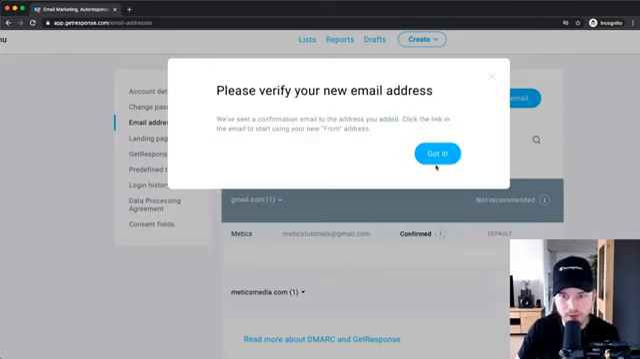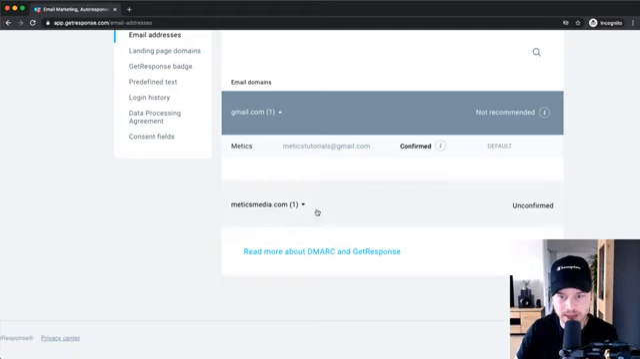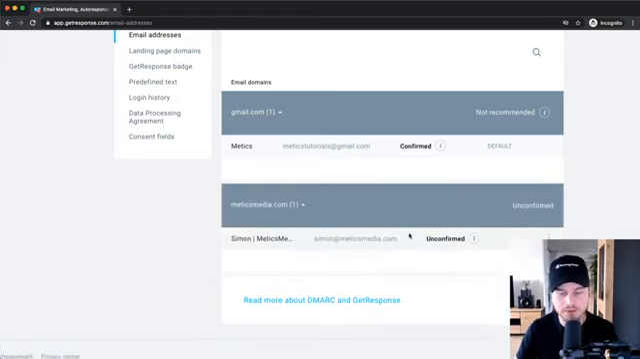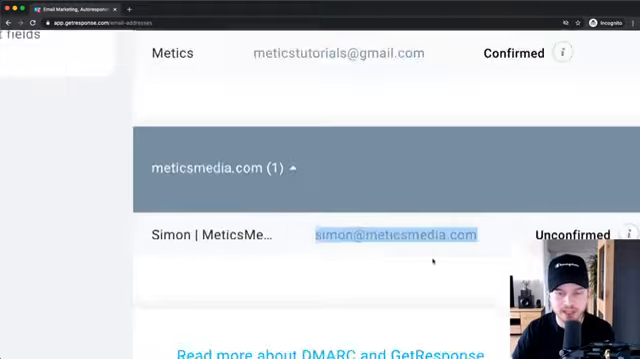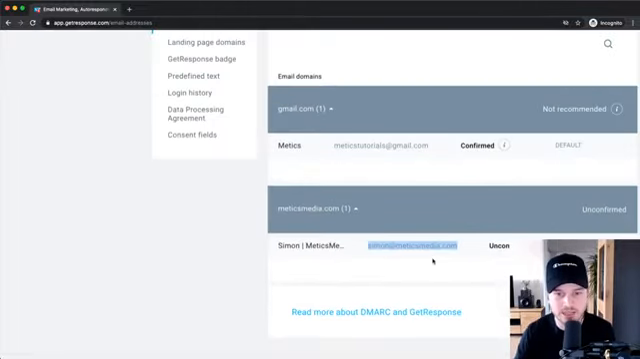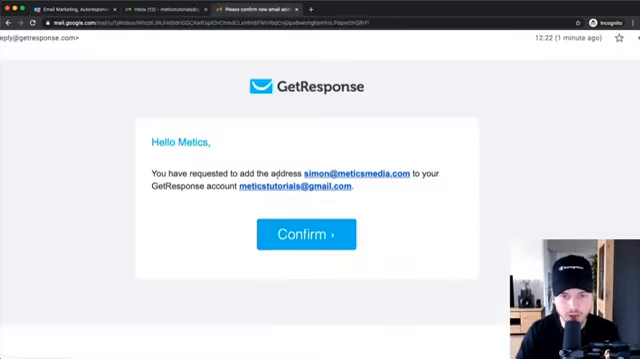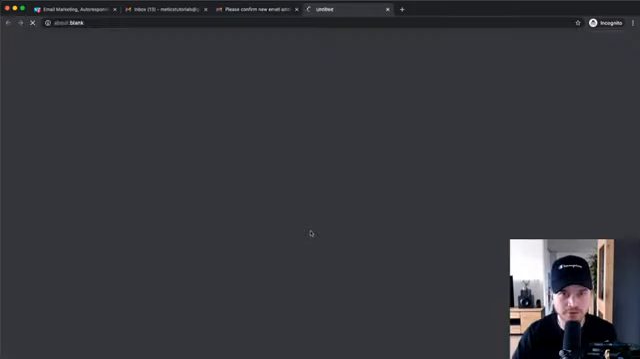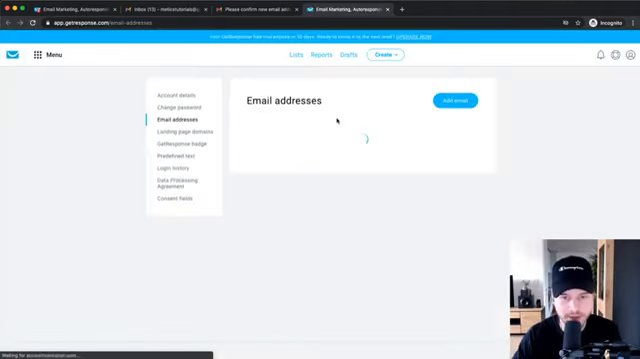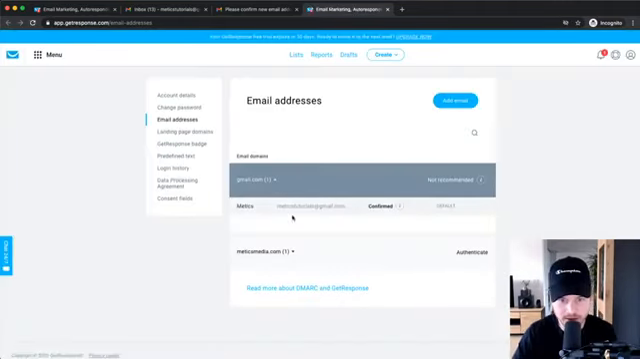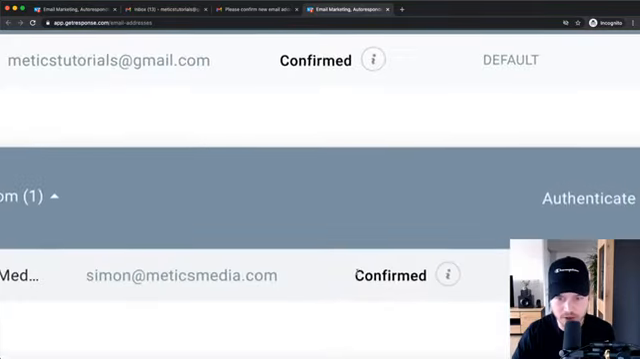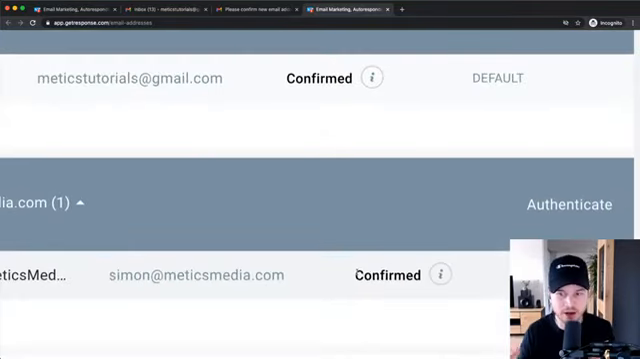So now we have to confirm this email address. Right now it's unconfirmed. They will send an email to this specific email address. Similarly to when we had to activate our Getresponse account, you just click on the button and it will activate this specific email address. So let me just log into my email. All right, so there we go. This is the email that you'll be getting for the email that you want to add to your Getresponse account. All you have to do here is click on confirm, and it will take you back to your Getresponse account. And as you see now, this new email address is confirmed. So you can use this email address to send out emails from.